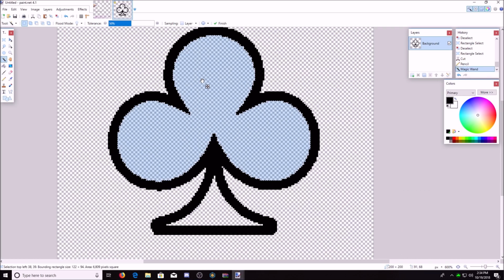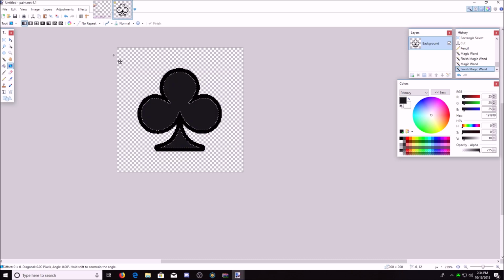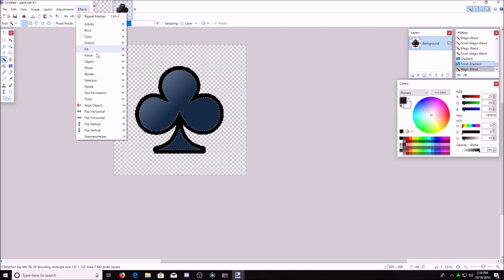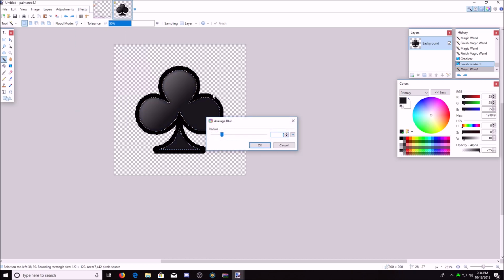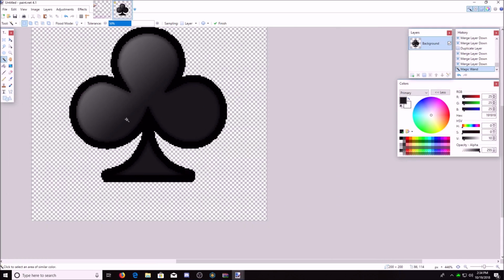Take the wand, select in here and in here. Take your black, make it a little brighter black. And then I'm gonna take the gradient, it's gonna be like black and white. Let's see what that's looking like. I like that. Now go back so that's selected, come to blurs, average blur, give it a little bit of a blur. Then duplicate and combine the layers so there's no transparency, and it just makes the edges a little smoother.